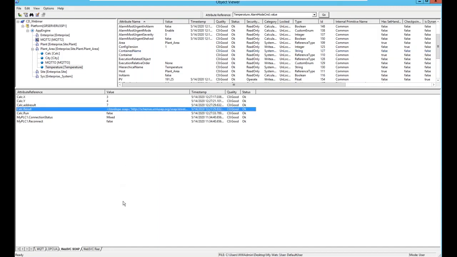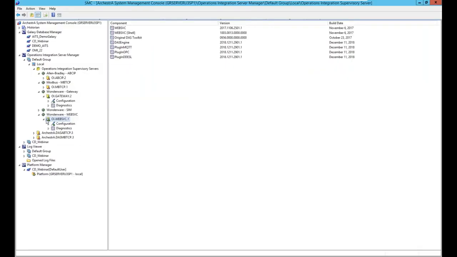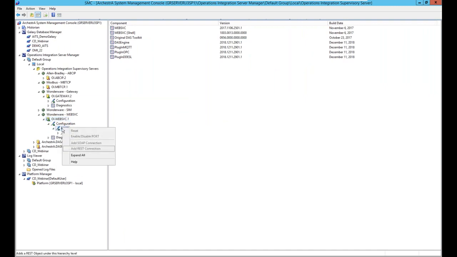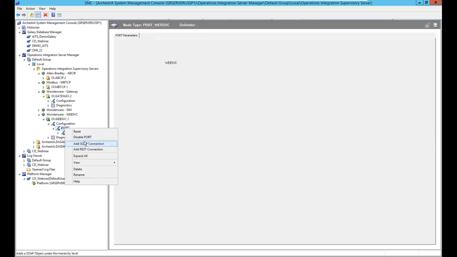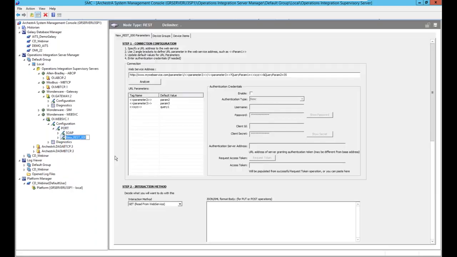That's regarding SOAP. Next is REST. REST is a little bit different to configure. Let's make one. So I will add a REST connection. I'll name it REST. And here, when you create any REST communication, it will show you the web service address. This is how the syntax is supposed to be.